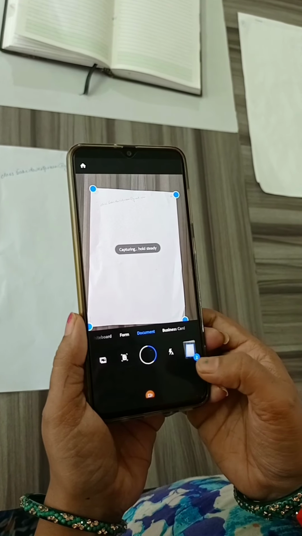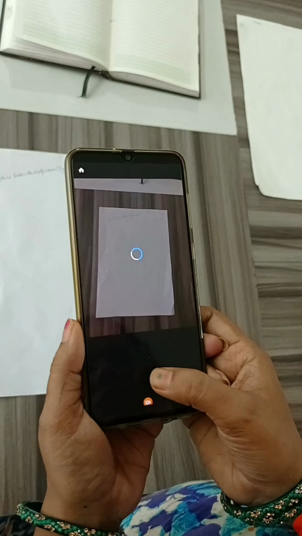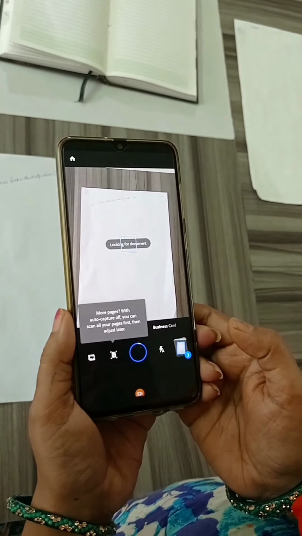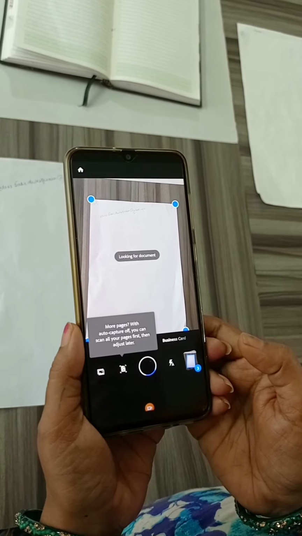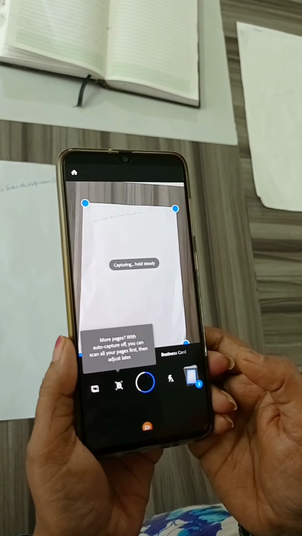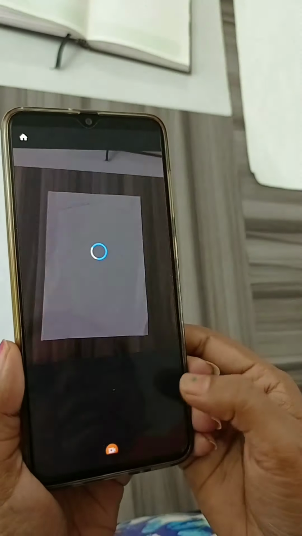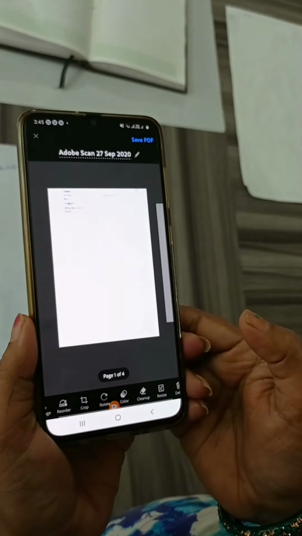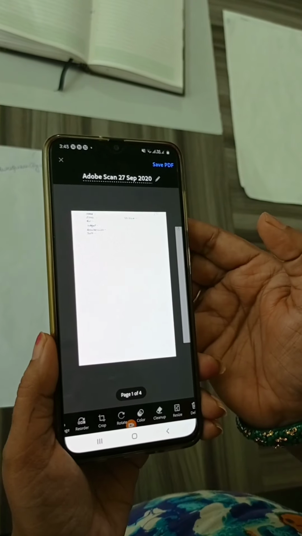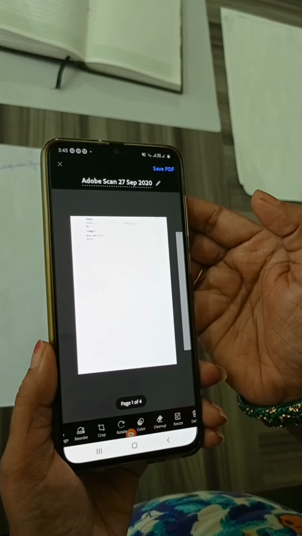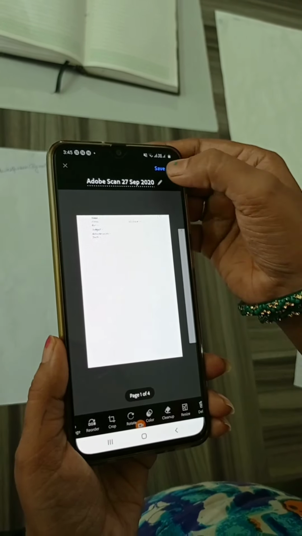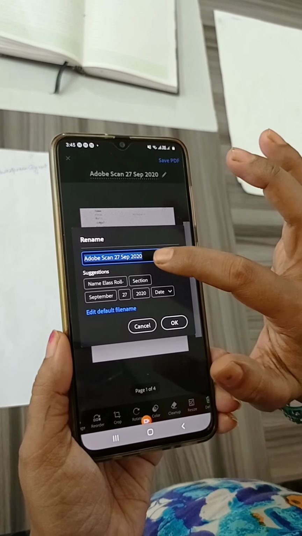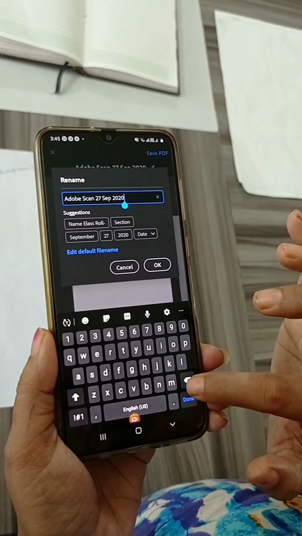So you can see we are taking the picture of all the pages one by one by pressing the continue button. And with that you can see that at the bottom all the pages are saved. Now we have to click on that. See, I am clicking on that page. Now it is there and now you have to rename the file. For that you have to click on pencil option and you have to rename your file.